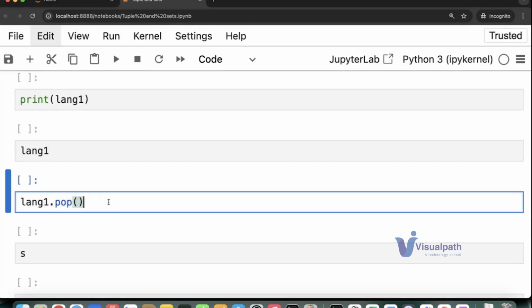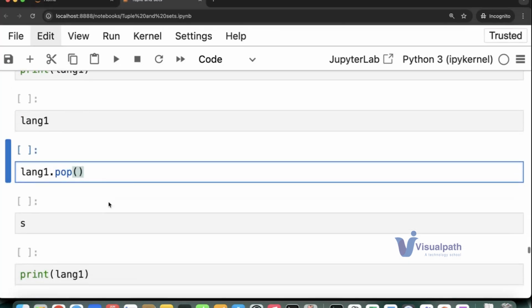I was talking about the next method called pop. Anyone remember how pop worked in the data type list? When we use the pop method in a list, it pops the last element of that list. But if you apply the same logic here, it pops the last element of a set, but a set does not have an order. We have seen that example also, where I printed set one twice and it gave me a different order.